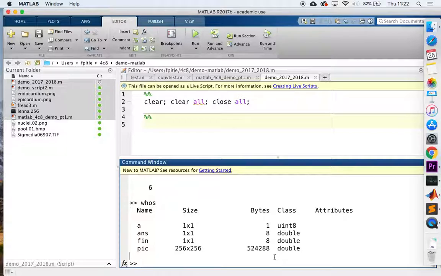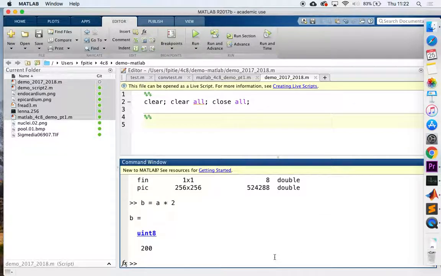So here's the problem, okay? If you say B, and you do arithmetic like this, it kind of makes sense. You multiply by 2, you still get a uint8. It's all fine. But here's the problem.